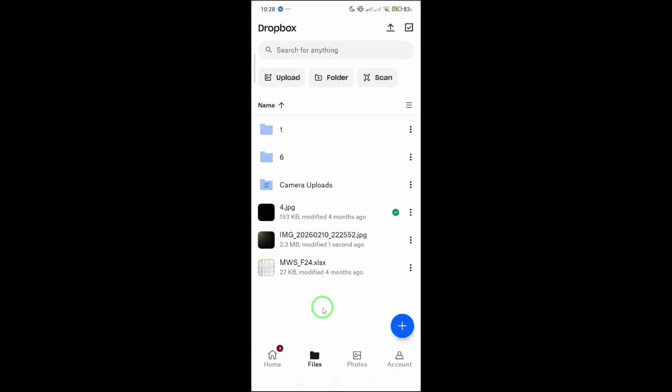That's it. Three simple steps to get your files onto Dropbox from Android. You've got your backups in the cloud and ready to share or access anytime, anywhere.